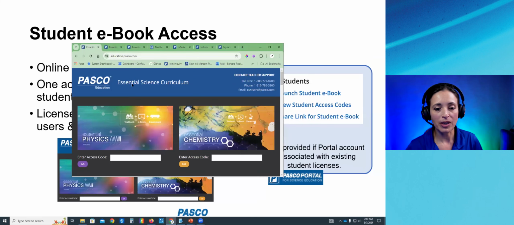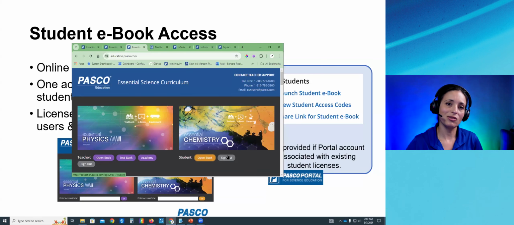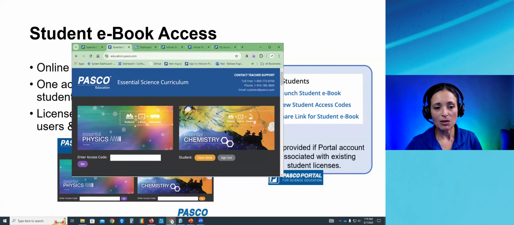Then when you click in the box to enter a code, you drop the code in, and then you would click the open book button. And this is what it would look like if you had both. Let's say that you got signed into a teacher account for physics and a student account for chemistry. You can do that if you taught both chemistry and physics. So that's how you would handle that. But we are just going to be looking at chemistry.